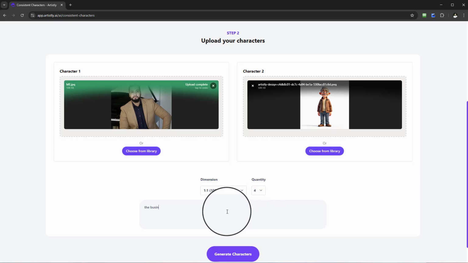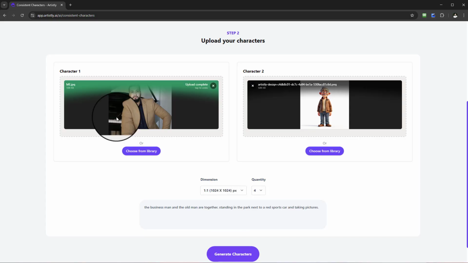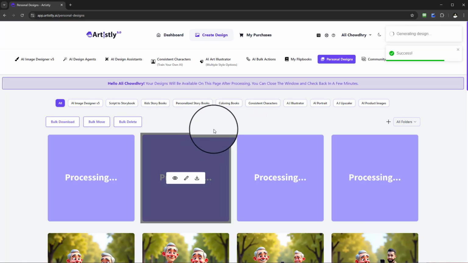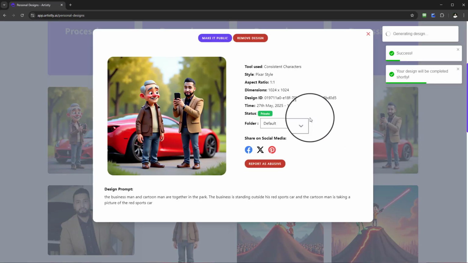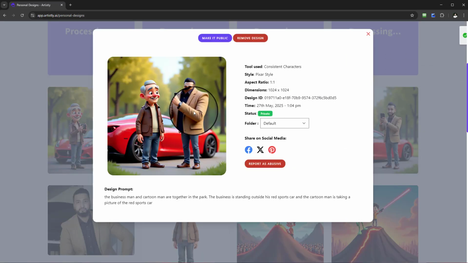So the businessman and the cartoon old man are together, standing in the park next to a red sports car and taking pictures. And the issue you may have, because there's no legs in there, you can see there's no legs, so it's going to try to build out those legs as part of it. But this was a really good result that we can see clearly is working.